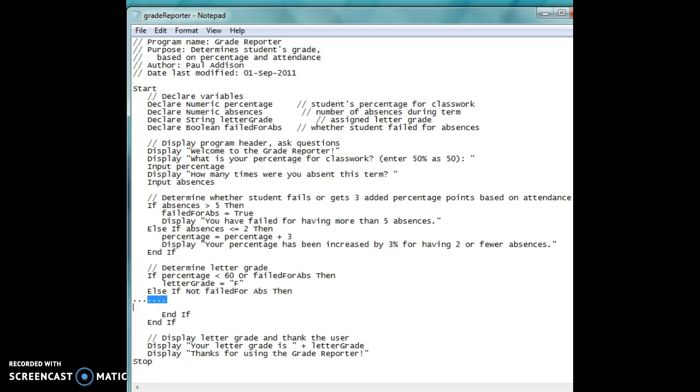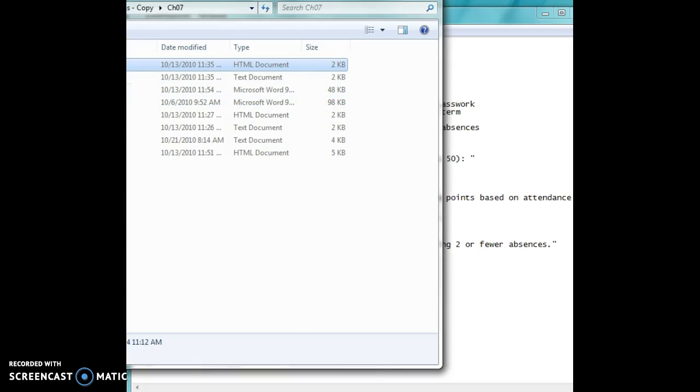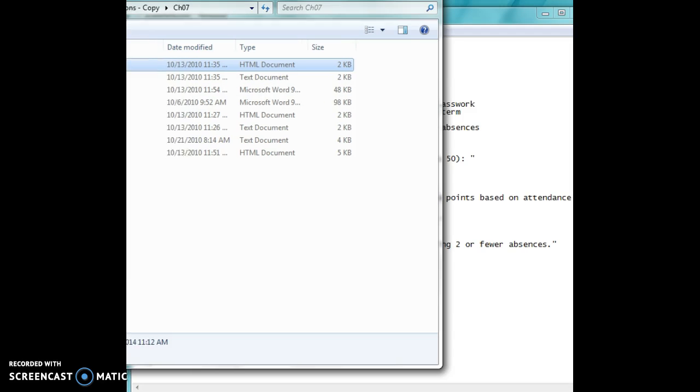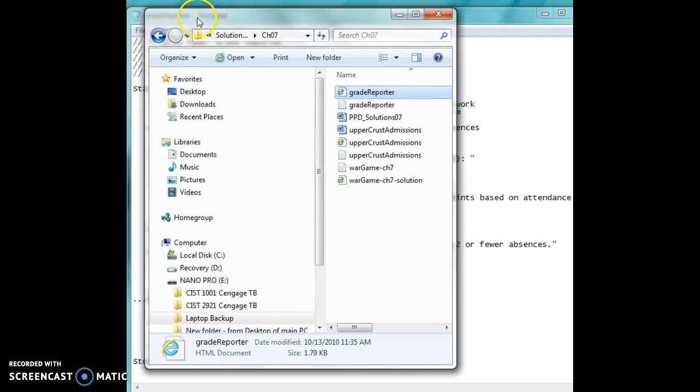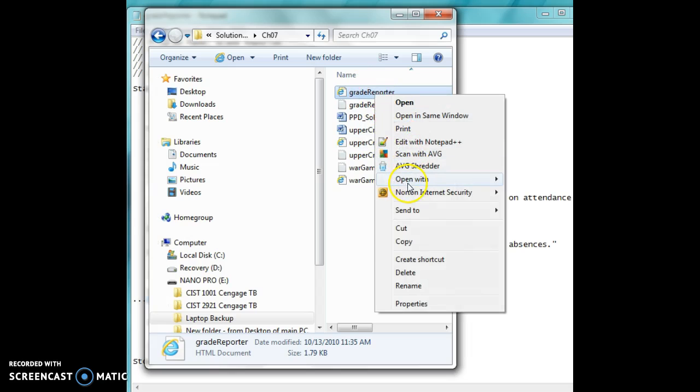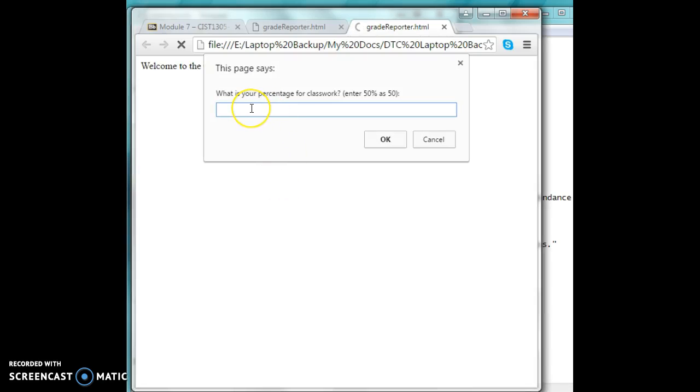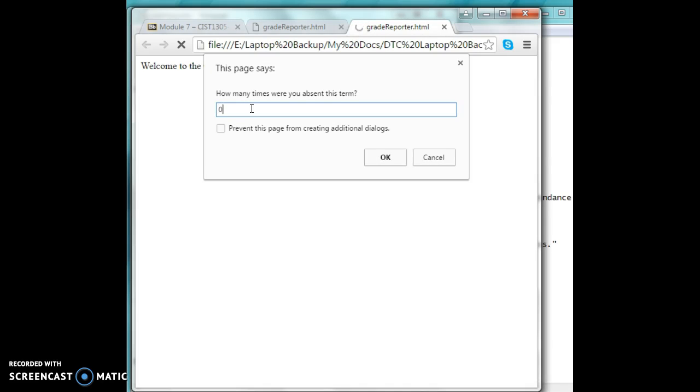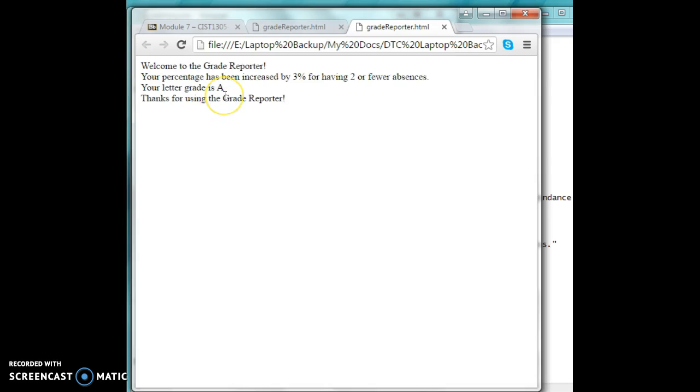Okay, so that's the pseudocode. Now let's look at the code as if it were to run. We're going to open it in Chrome. It says, what's your grade percentage? We're going to do a couple of tests here. You got 100, and you have 0 absences, so you should get an A. And there it is. Let's run it again.